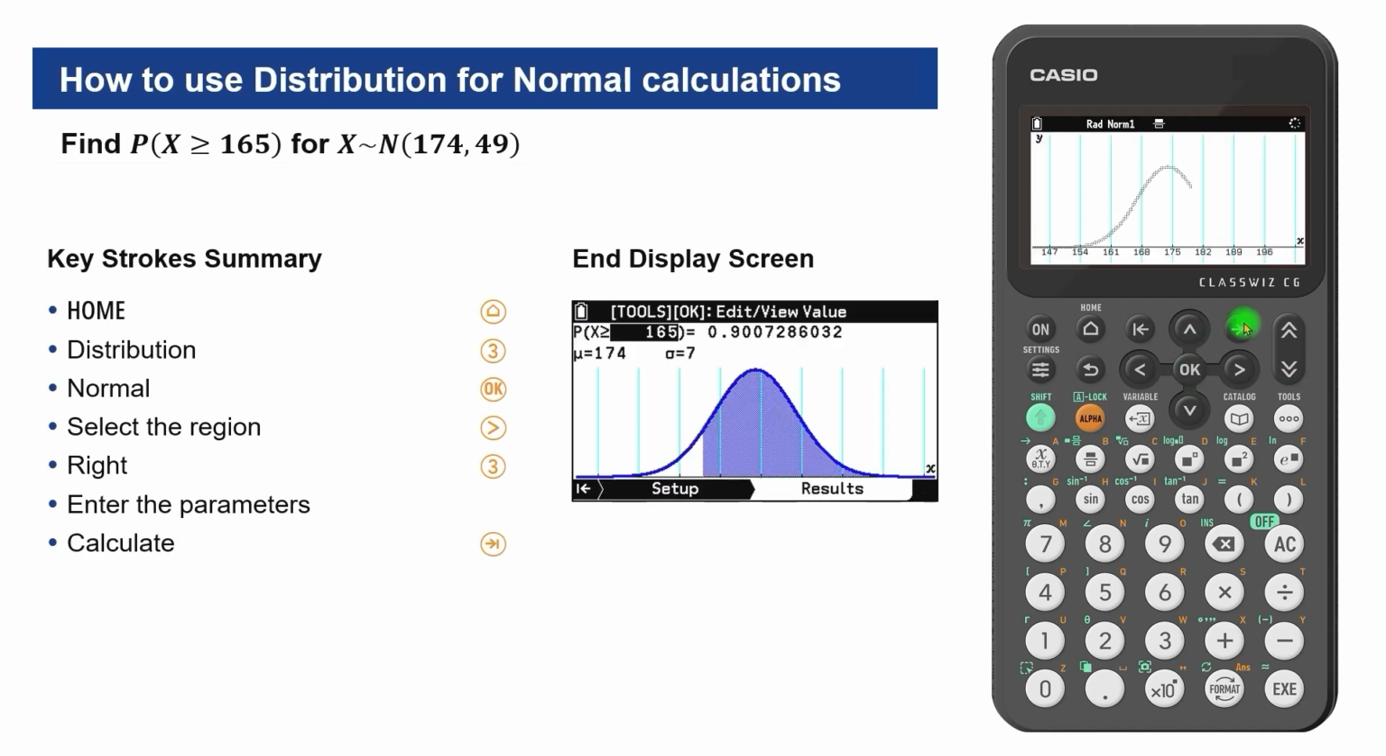Right tab to see the Results tab. The parameters and the calculated probability are given, together with a shaded graph of the distribution. Page scroll down to see the X scale.